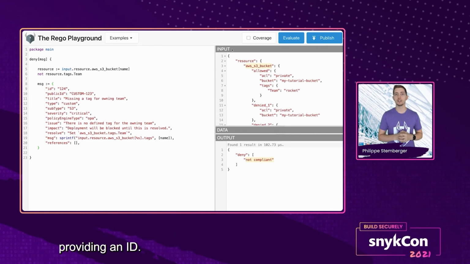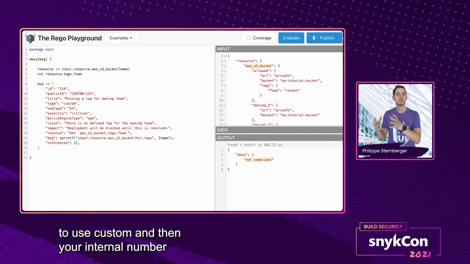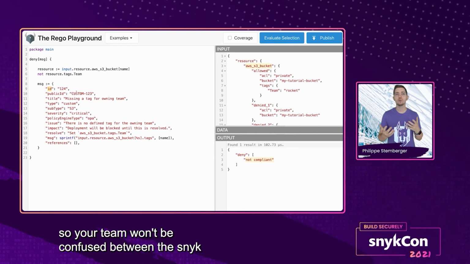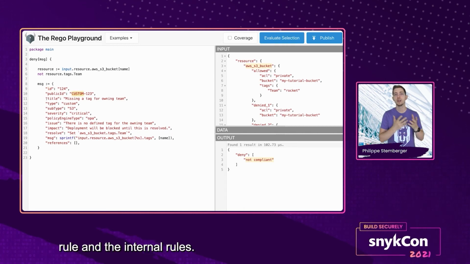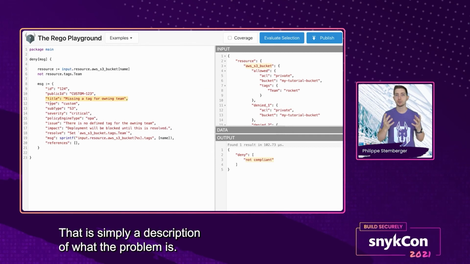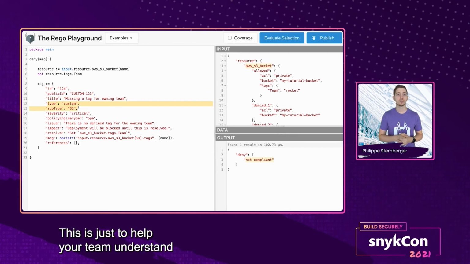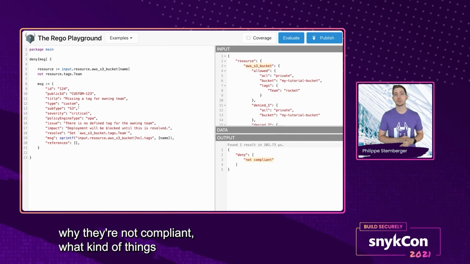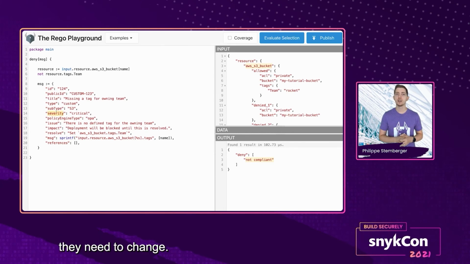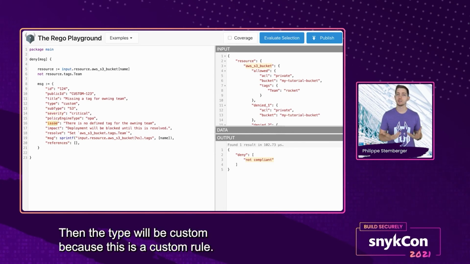That's simply you providing an ID. Then it's a public ID. That's the one that will be referenced by the CLI. Here, the advice we have is probably to use custom and then your internal number, so your team won't be confused between the Snyk rules and the internal rules. And then comes the title. That is simply a description of what the problem is. This is just to help your team understand why they're not compliant, what kind of things they need to change. Then the type will be custom because this is a custom rule.